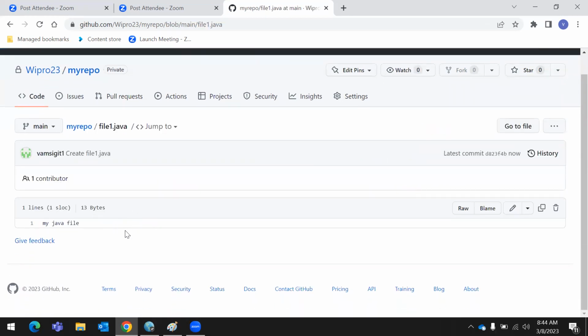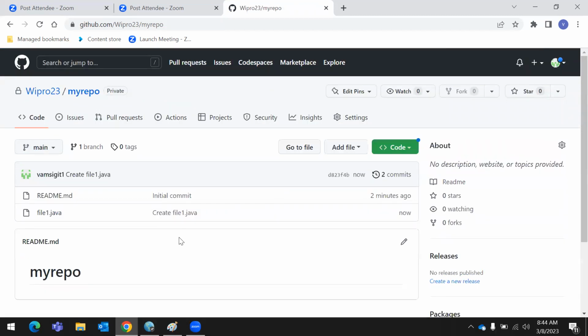You can see what is the size of the file, and what is the content inside the file. Everything you can see. So my repo is the repo we have created under an organization called Wipro23, and we know how to add files directly from the repository.